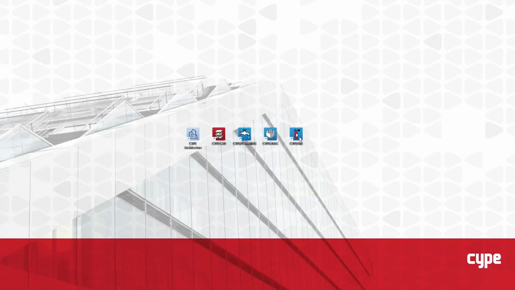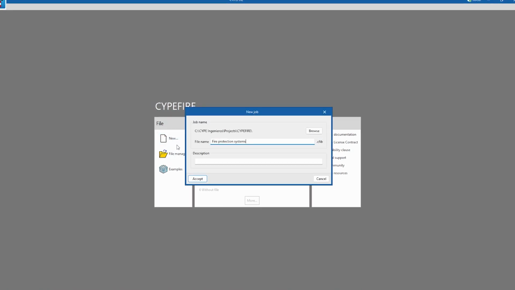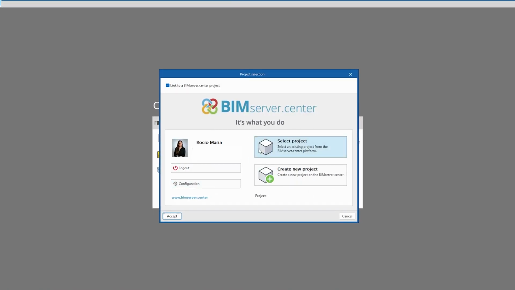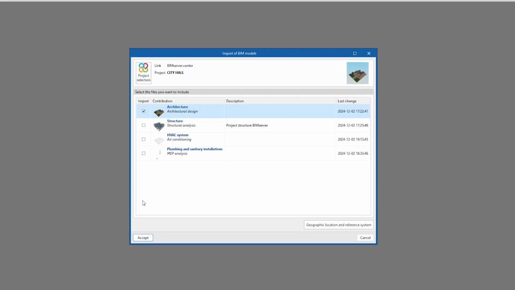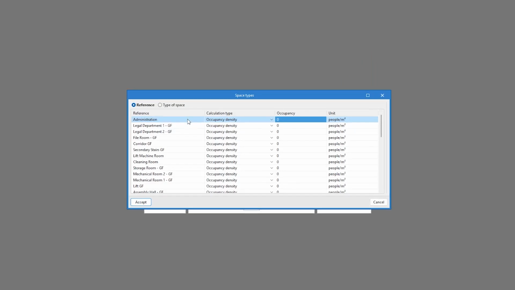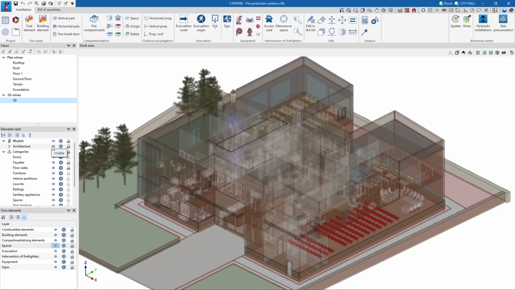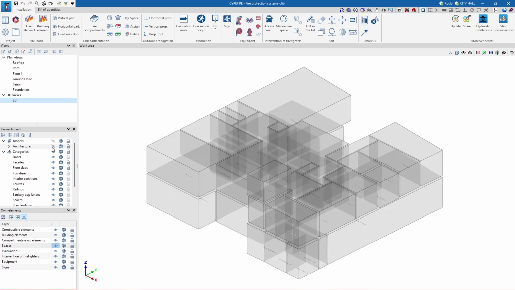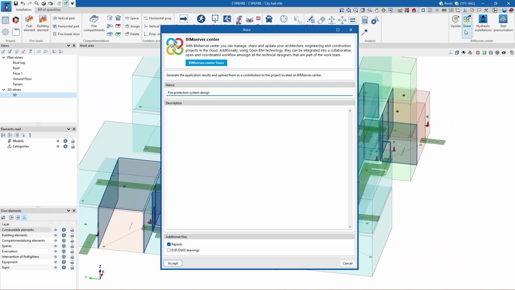Finally, we are going to carry out the fire protection study in CYPEFire. We start by linking the project and importing the architectural model as we have done before. The architectural model allows us to extract the spaces from the BIM model. With the architectural model and the imported spaces, we can carry out the building study for the fire protection design. Once finished, we export it from Share as a new contribution in BIMserver.center.